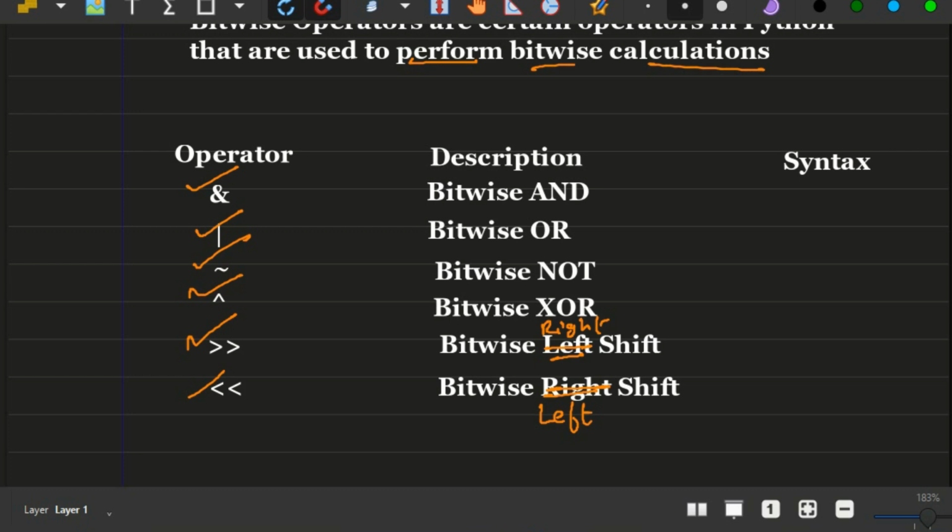So first, suppose you have a variable called x and another variable called y, you just need to put the ampersand over here. This is the bitwise AND. Similarly, the OR, and for the NOT, it just takes one value. This is called the tilde operator or the tilde character, and you just need to put the variable. The bitwise XOR takes two operands. Right shift takes only one operand, you just need to put it like this. Similarly for the left shift, just like this.